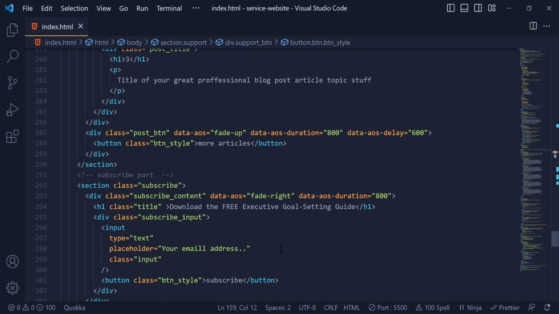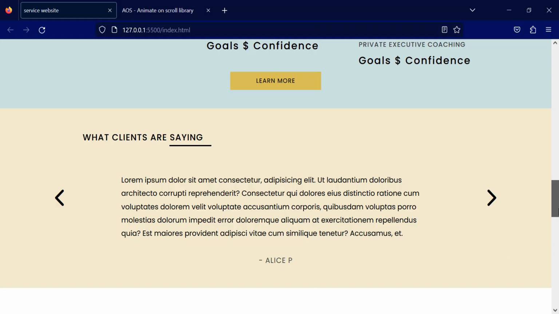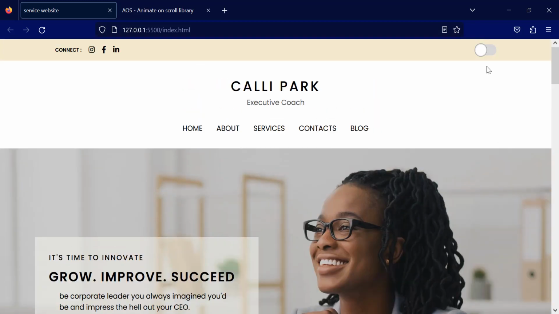Okay, and yeah, that's it. In the next part, we are gonna implement the JavaScript part. I will show you how to toggle between dark mode and the light mode, and also I will add a loading in here. Okay guys, now let's implement the dark and light mode functionality.